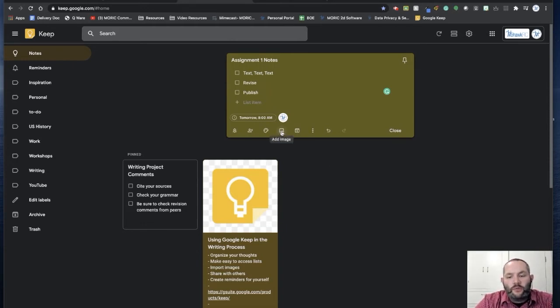You also have the option to add images. So images, and I'll get into this a little more in depth in a bit, are nice because you can not only take the notes that you need for this assignment, but if you find a useful image as you're working along, you can add that.